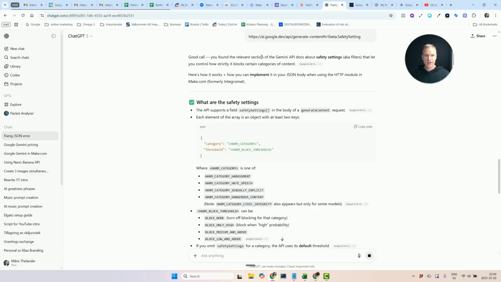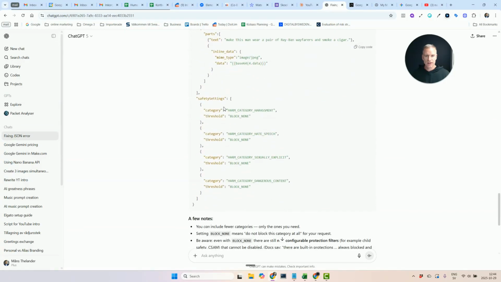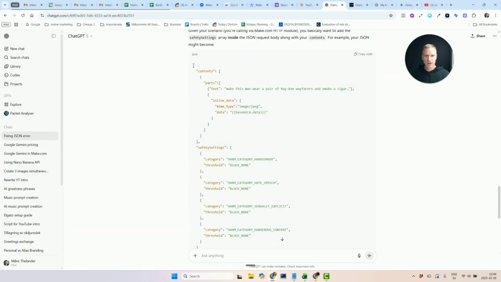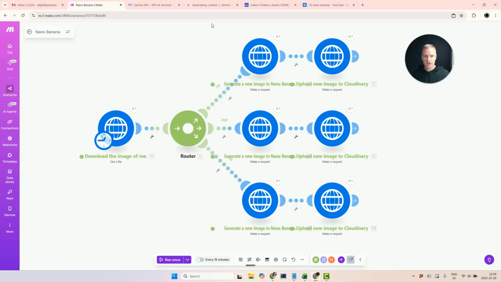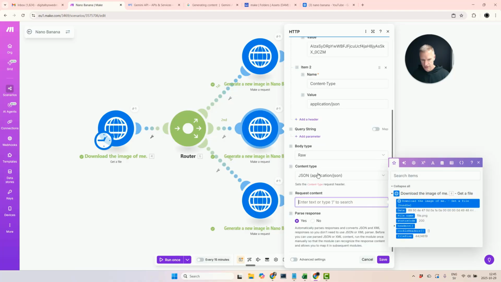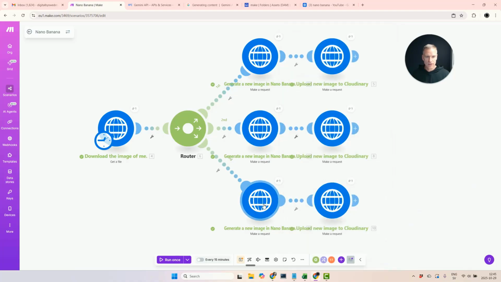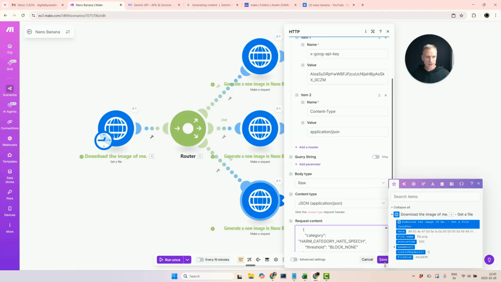Good call, you found the relevant section of the Gemini API docs about safety settings. So now it added here in the JSON the category, harassment, hate speech, sexual, explicit, dangerous content, block none. Yeah, I think I can start with that. So let's take that one and head back over to make.com, and let's change the JSON body in these requests to specifically exclude these limitations. There we go.